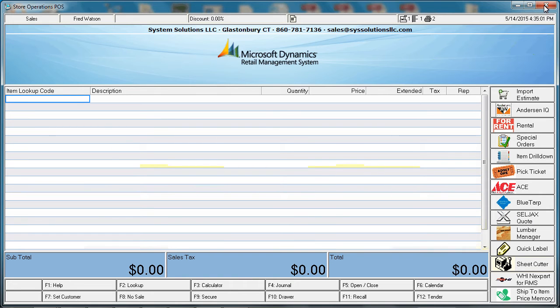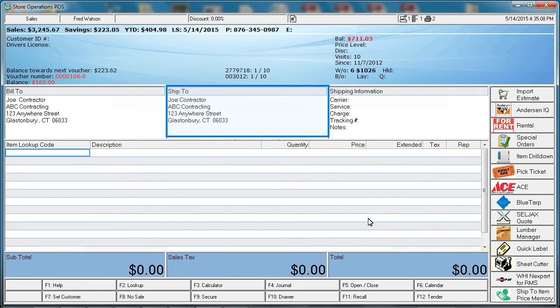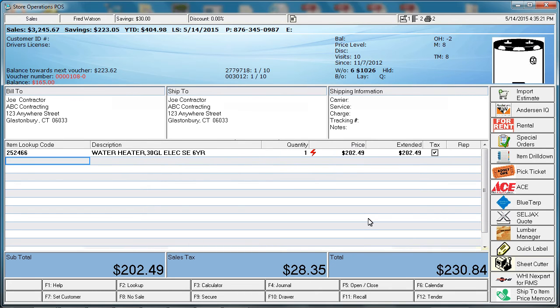Now if I go back into POS and choose the same customer with the same Ship2 address and add the same item, I can see the price change was automatically saved.